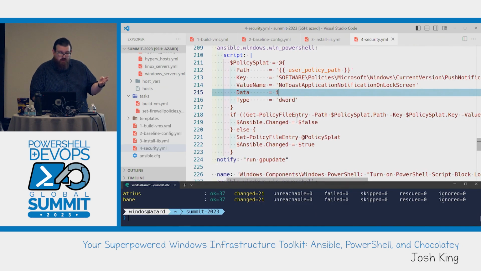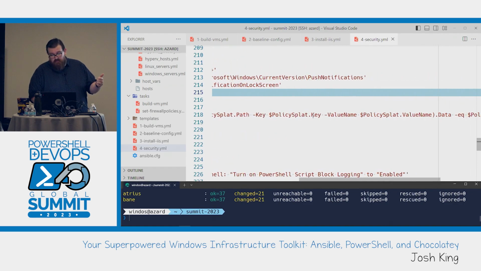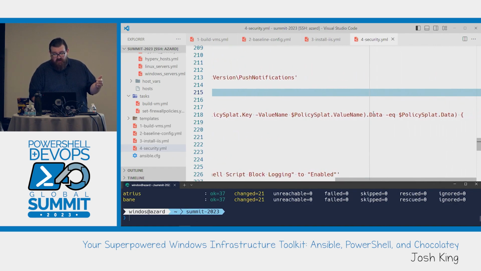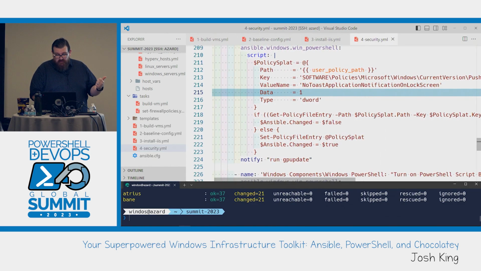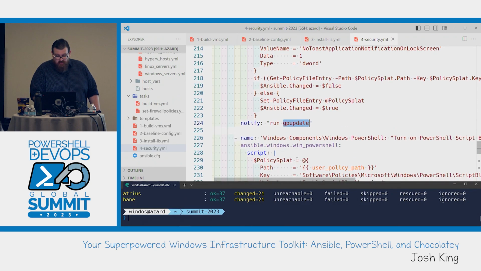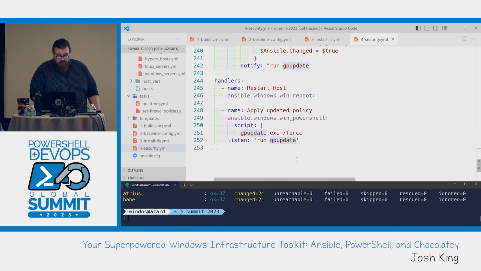And then to make sure I'm only making changes when I need to, I'm grabbing that entry from the file and checking if the data that comes out of it is the data that I want. If it is, of course, we don't make a change. If it isn't, we're going to change it and set it to true. And then we'll say, okay, we need to run GP update because group policy changed. And that's another handler which is down the bottom here.